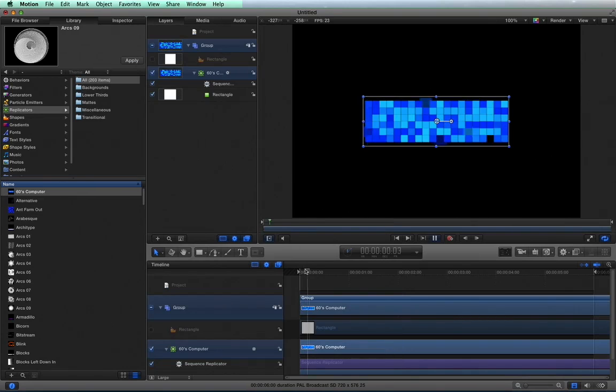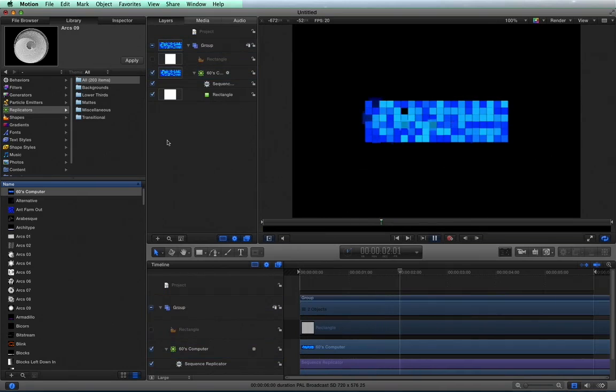So there's all these different types of things going on with replicators, and it's really just patterns and objects that are changing size, changing shape, appearing, disappearing. So I think the easiest way to explain it is let's actually just create a replicator.